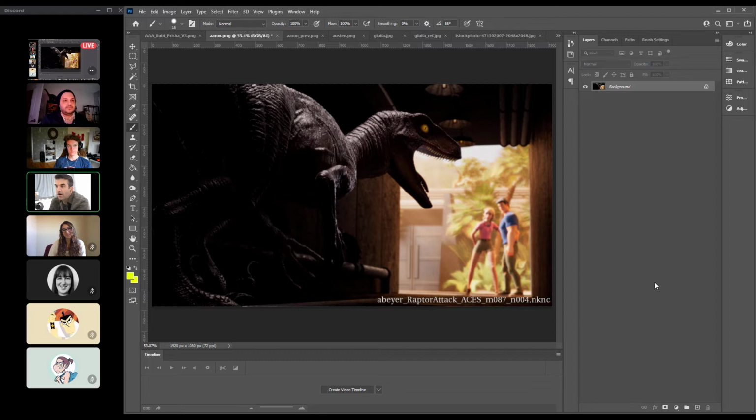Taking our eye off of the dino here a little bit, I think what we're seeing outside here is looking really good. I think maybe just a little bit more bounce up on them, especially inside her core.